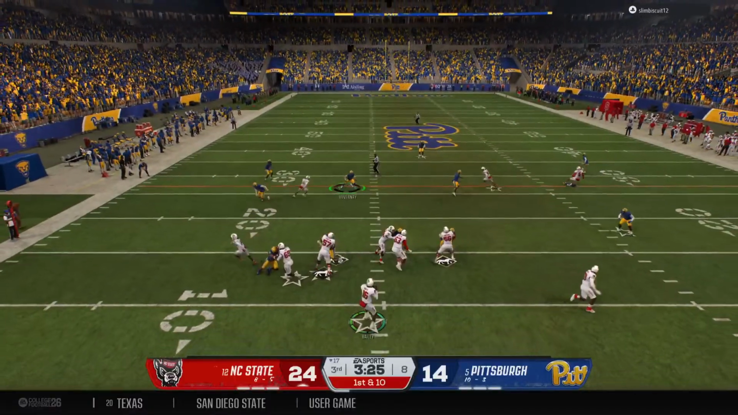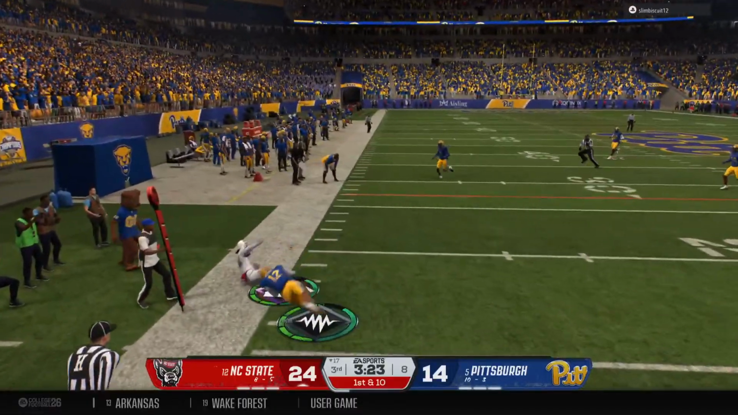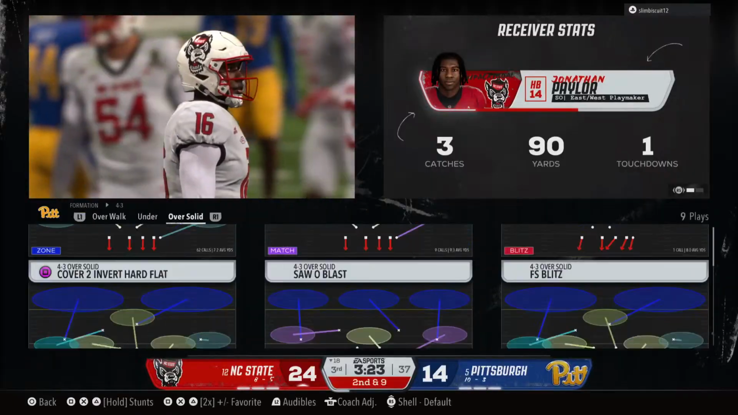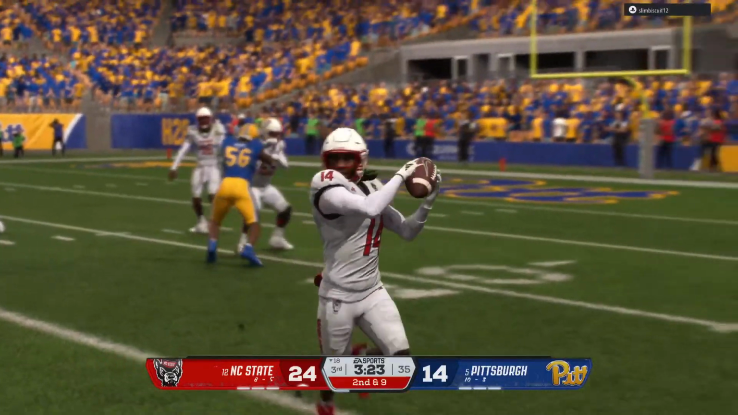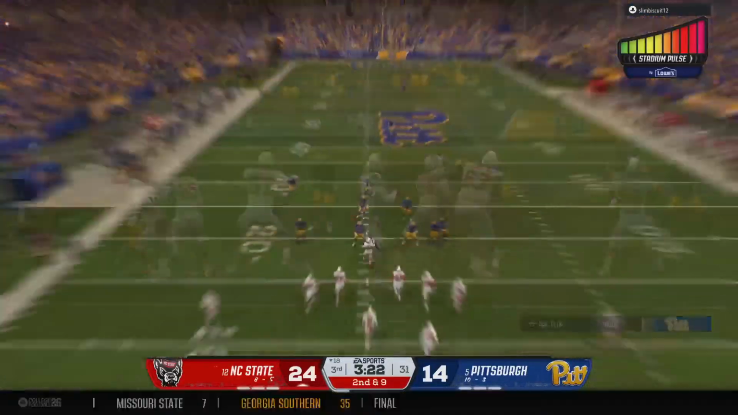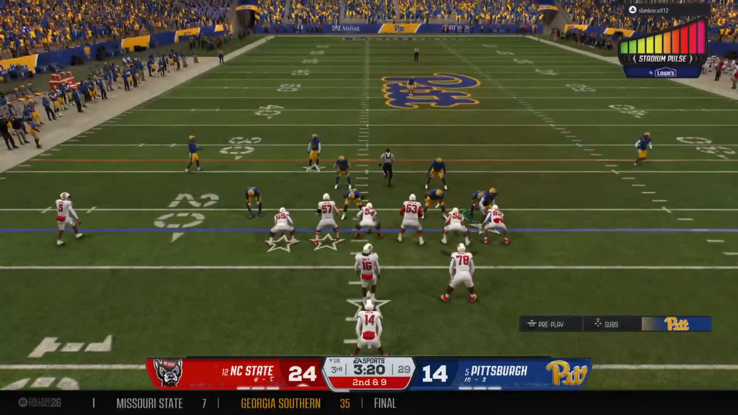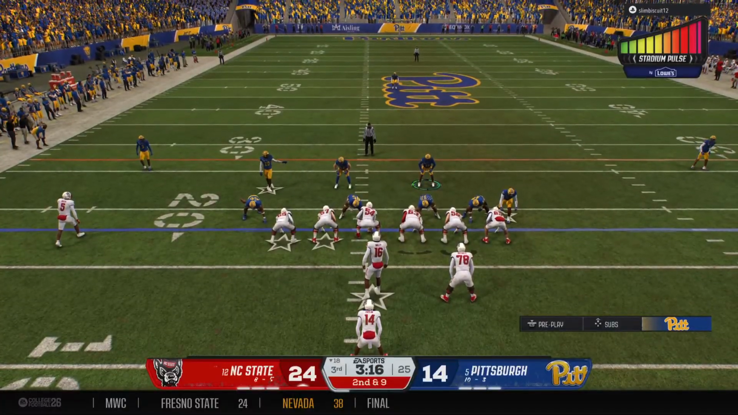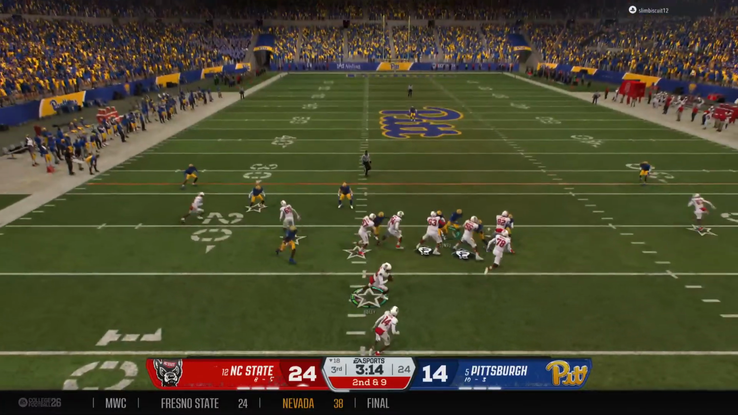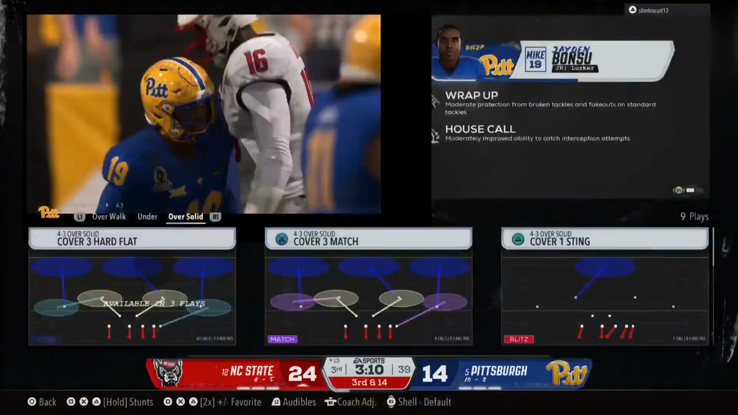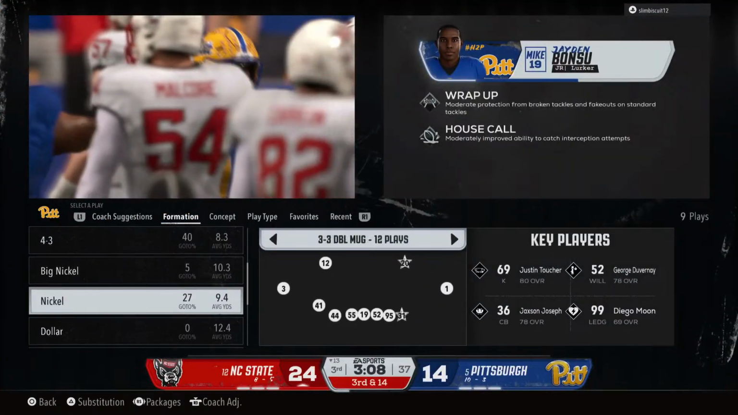Looking out, throwing here to start the drive. Here's an easy completion to the back out of the backfield. Now it's second down here. Testing the right side here. Going absolutely nowhere. That would be a loss on the play.